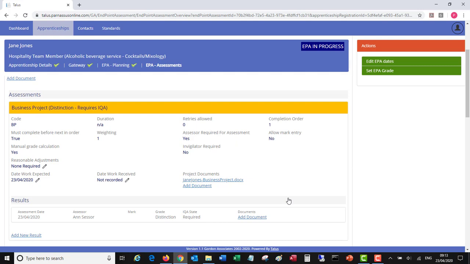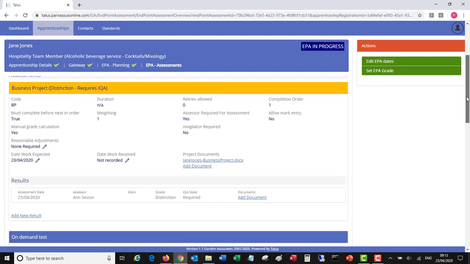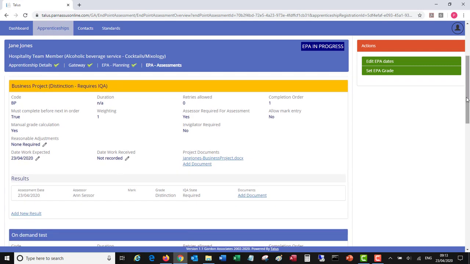The assessment component header switches to amber or orange to indicate that it requires IQA. If I scroll down a little bit, you'll see the normal starting colour is blue, and it goes through blue, then amber, and then through to green once it's been finally IQA'd. So the overall objective is obviously to get all 4 of these assessments to have a green header at the top of them.